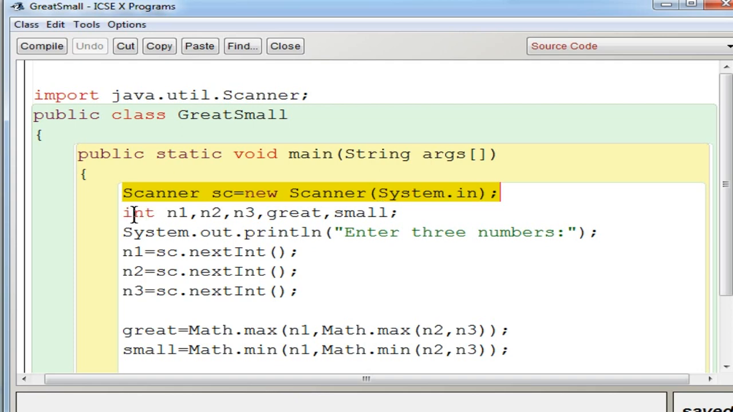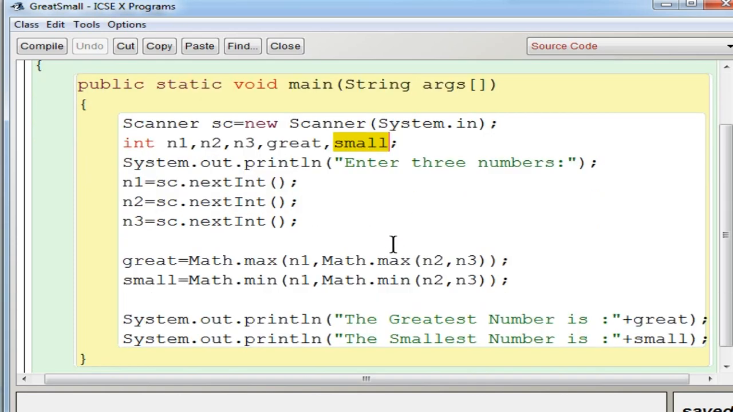Then you need three variables, n1, n2, n3, which are integer type, which will take the three input numbers. The numbers you input will be stored in n1, n2, n3, and the greatest number will be stored in the variable great, and the smallest number will be stored in the variable small. So these are the declarations.